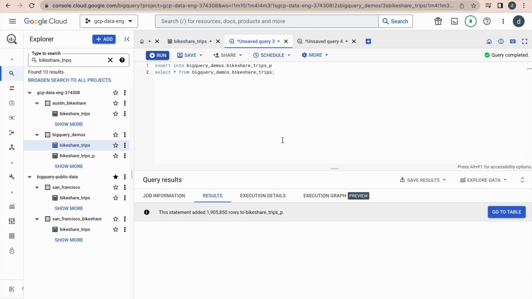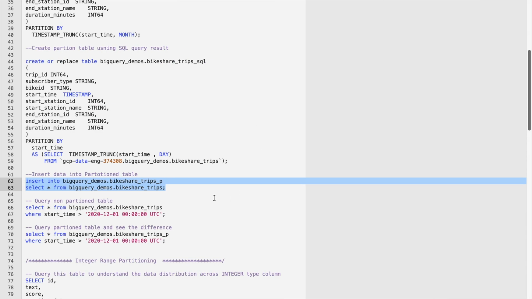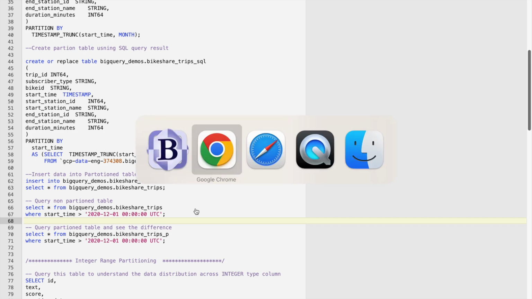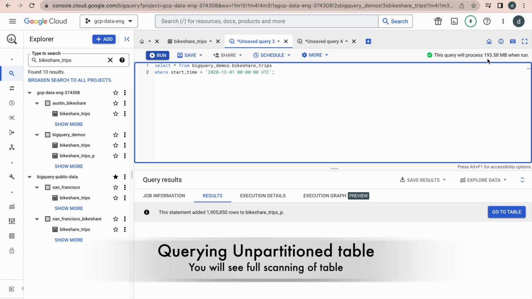Now we'll try to query both of these tables, one partitioned and one unpartitioned. So this is the unpartitioned table. I'm applying a filter based on this timestamp column. This is an unpartitioned table, and we'll see how much data it's going to process. It's going to process 193.58 megabytes.